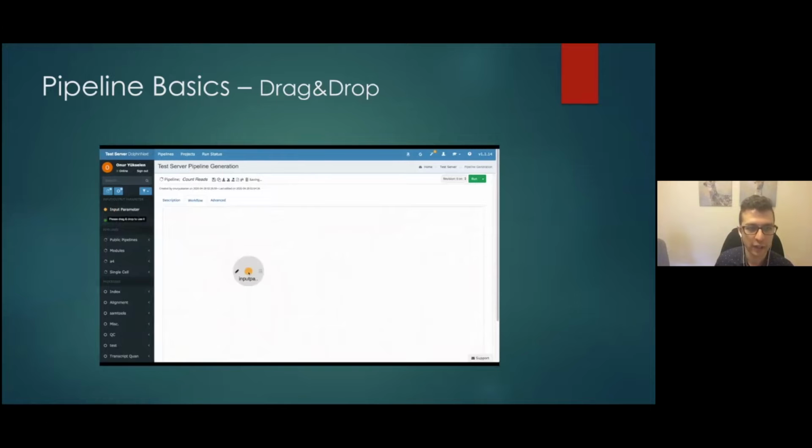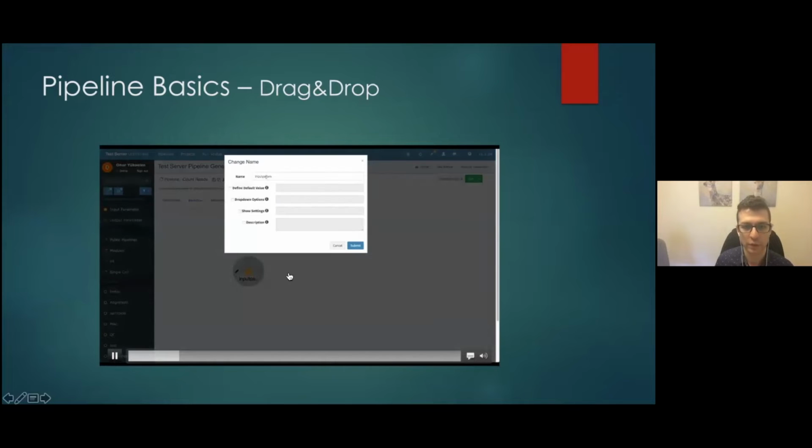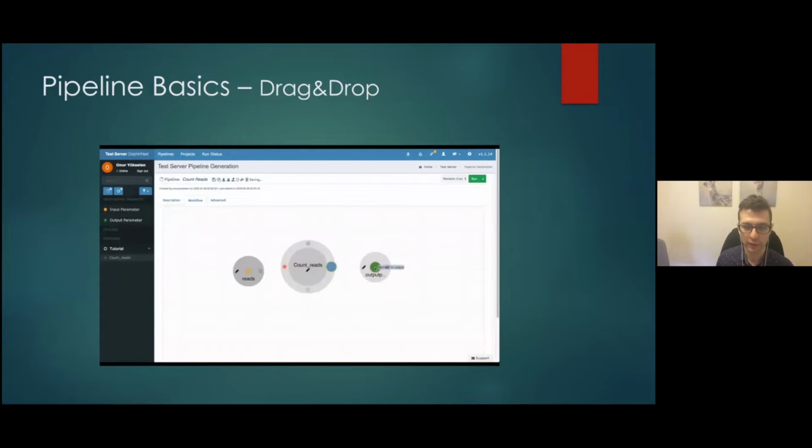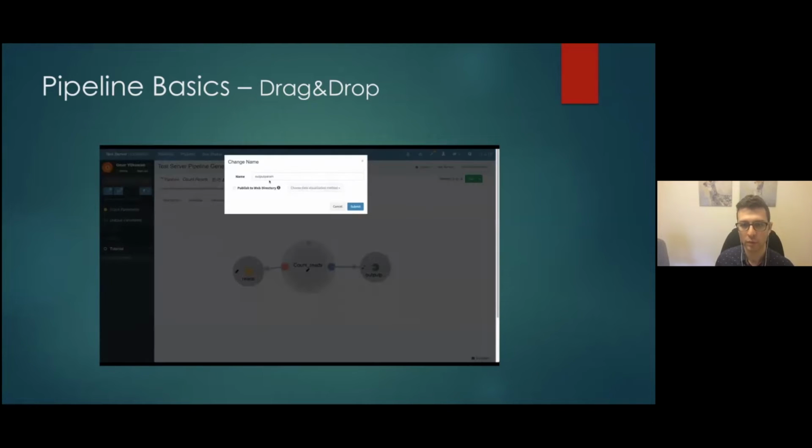You can drag and drop these input and output parameters into this section. You can edit these names like this. You can search any process that you want, and again, you can drag and drop into this place. Again, output parameter like this. If you want to connect these nodes, just click each of the nodes like this. It will create an edge. So you can rename the output parameter.